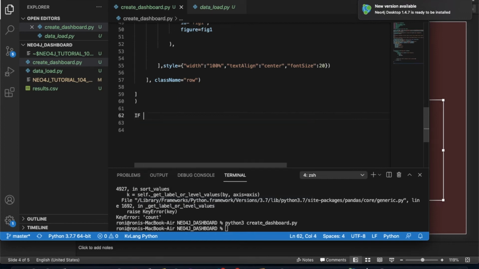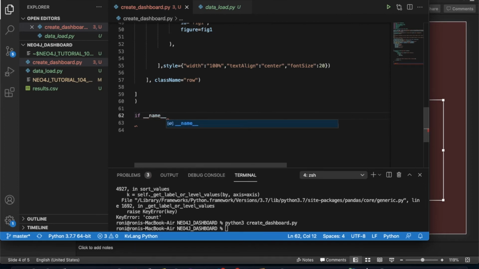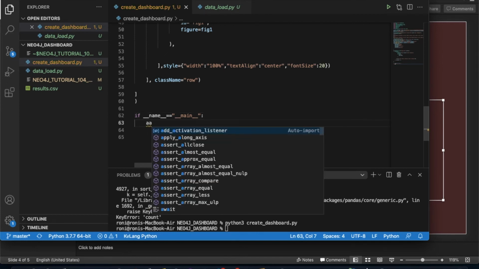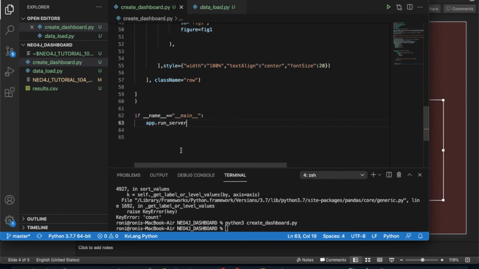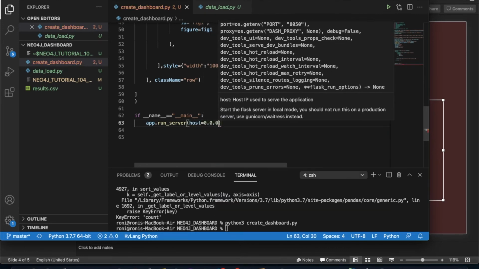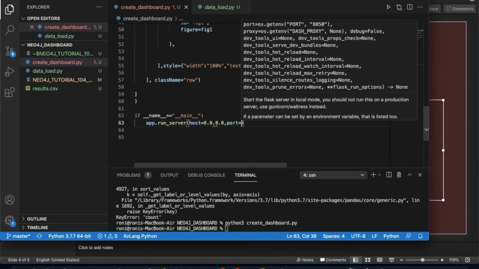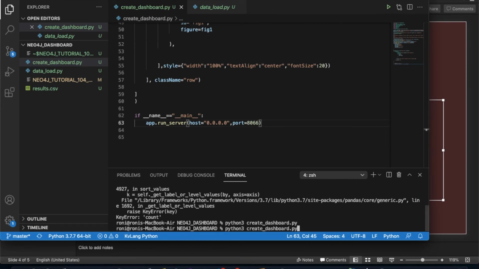So what I'll do, I'll just create if __name__ == "__main__": app.run_server, then maybe you can write host equals 0.0.0.0, port 8066. Okay, let's run this thing now. Let's see.